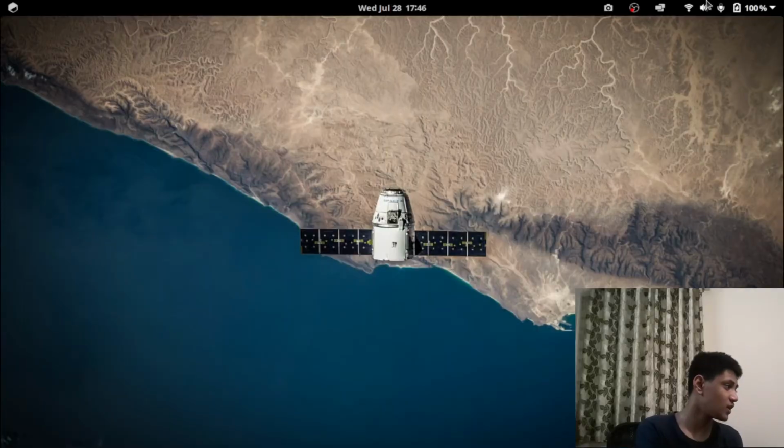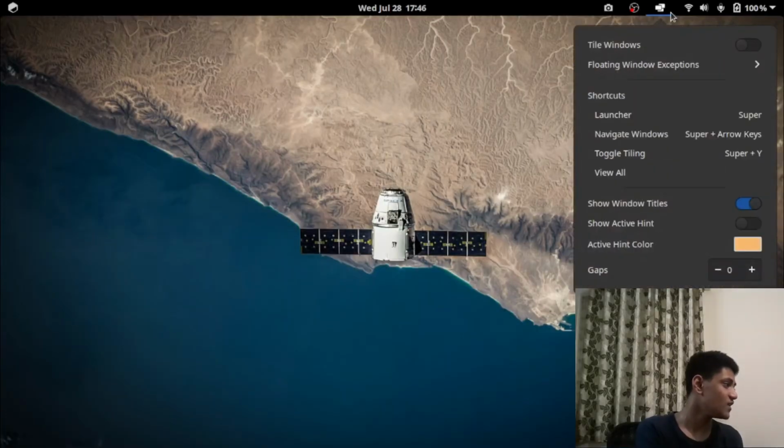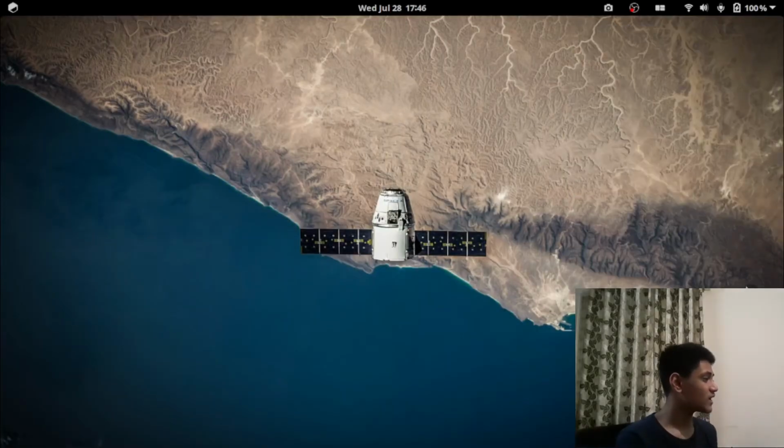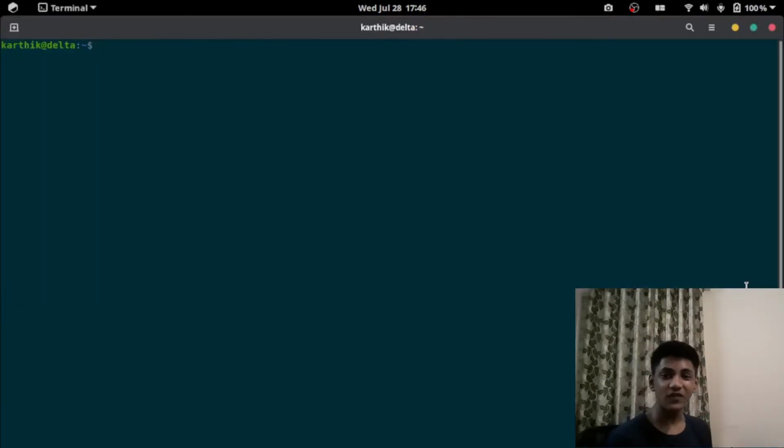So a window manager is basically like a very minimal desktop environment, and if I actually turn on the tiling windows feature of Pop! OS, so let me just do that quickly here. So if I turn on the tiling windows feature of Pop! OS, it actually does mimic a window manager.